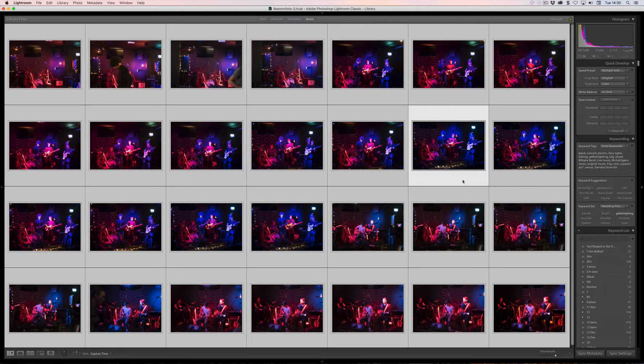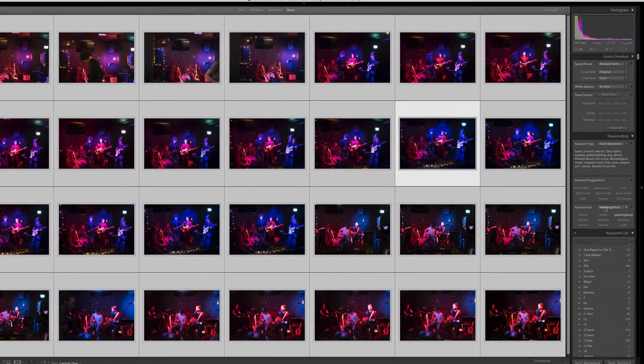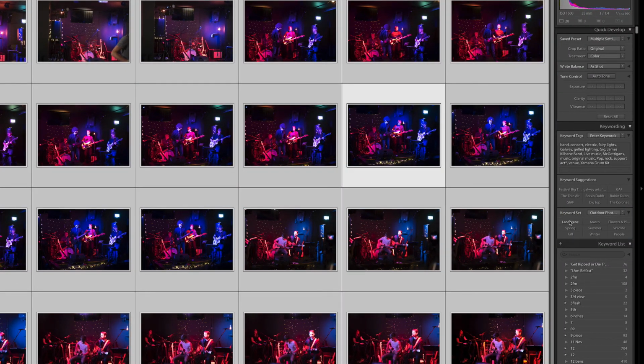There's also keyword sets. Okay, and in this case here, a keyword set could be a set of images that have related stuff in it. So like we could have outdoor photography is one, portrait photography.